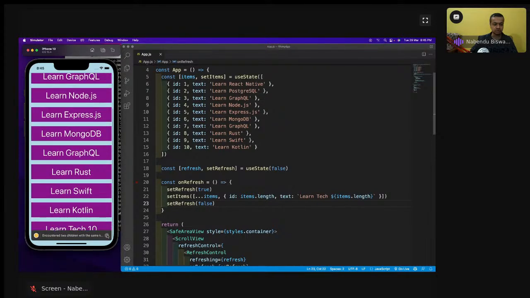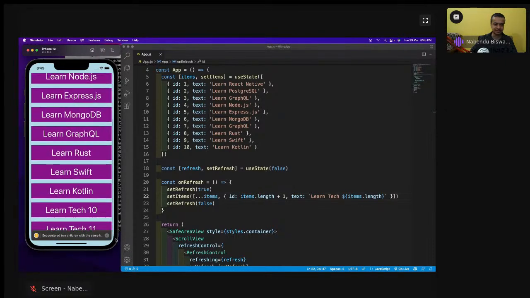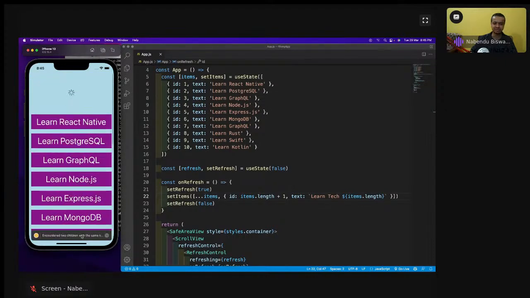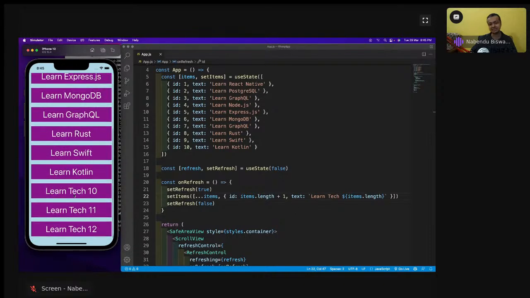Encountered two children with the same key. I think it should be items.length plus one. It will give this error for some time because I made a mistake initially, so it should be plus one. Okay, see, this is adding the item number 11. So this is how it is working.